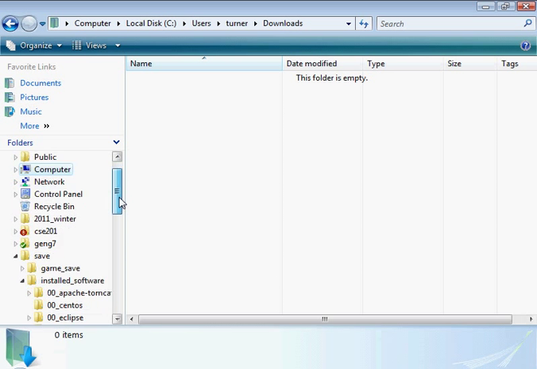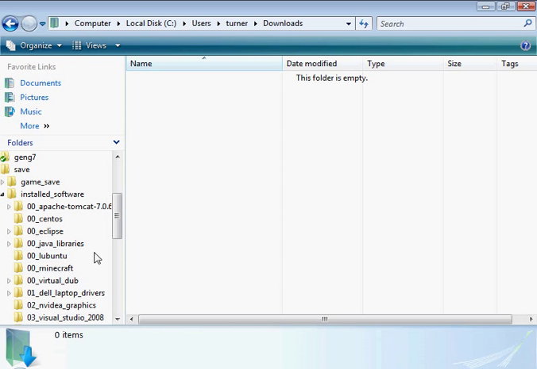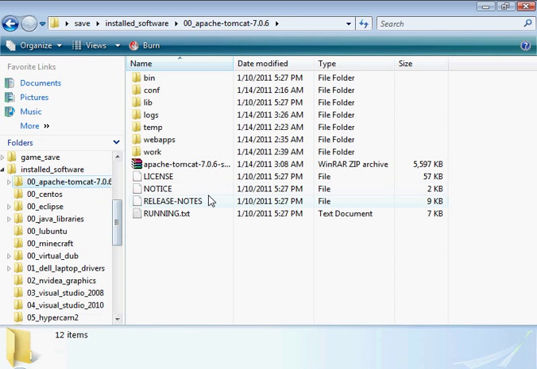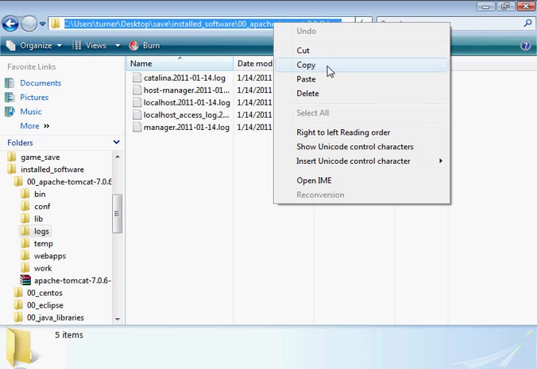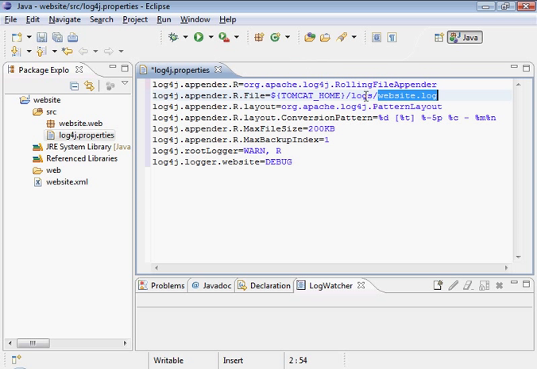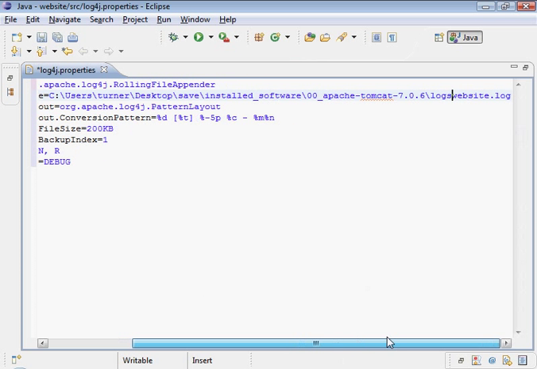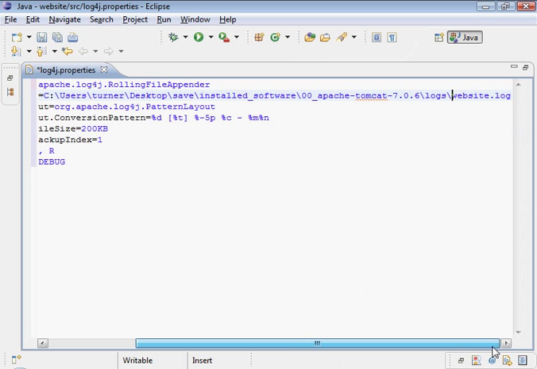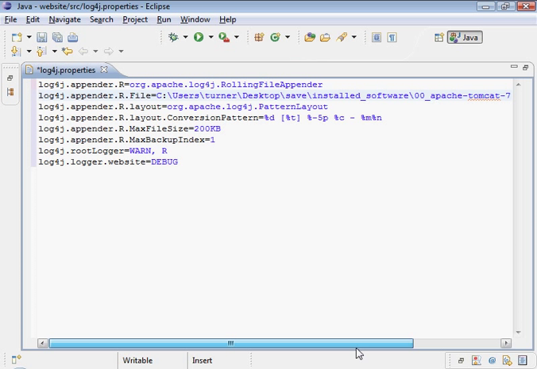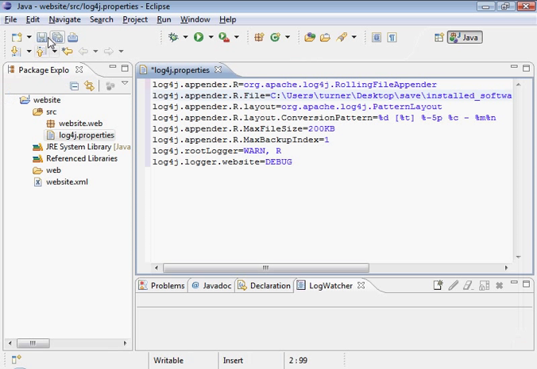Let's go ahead and find the location of Apache Tomcat. There's the logs folder right there. I'm going to copy that. That's going to go here. Paste it in there. Let's just take a look at that. Yep, we need a slash there. Looks good. Save that.